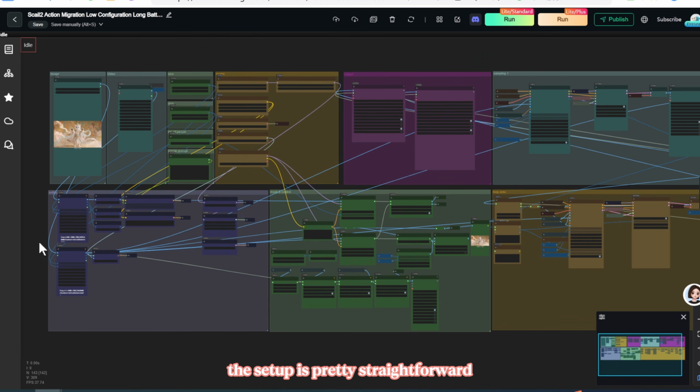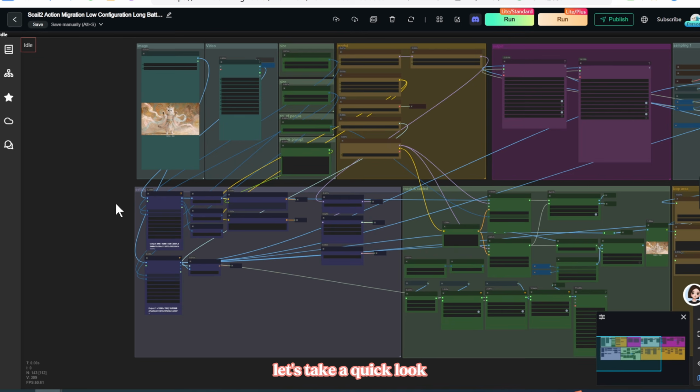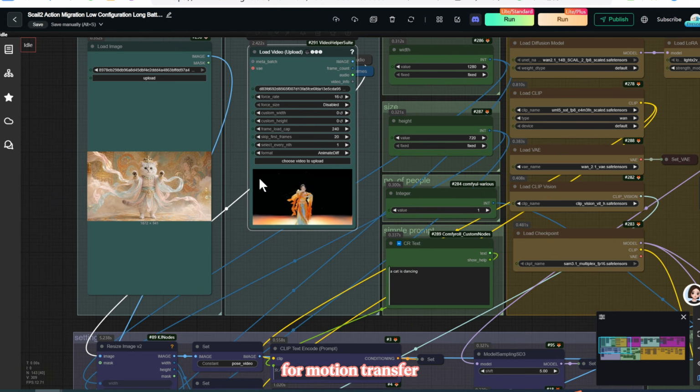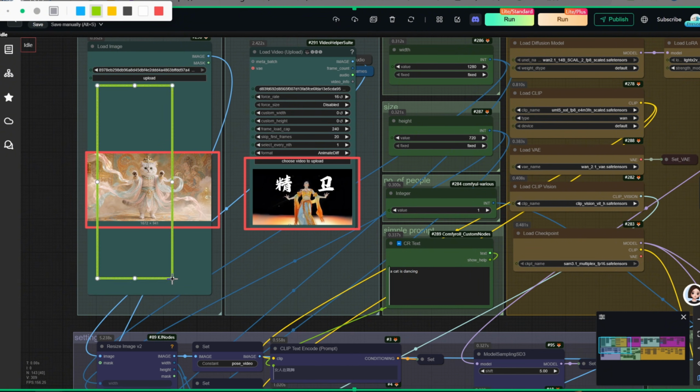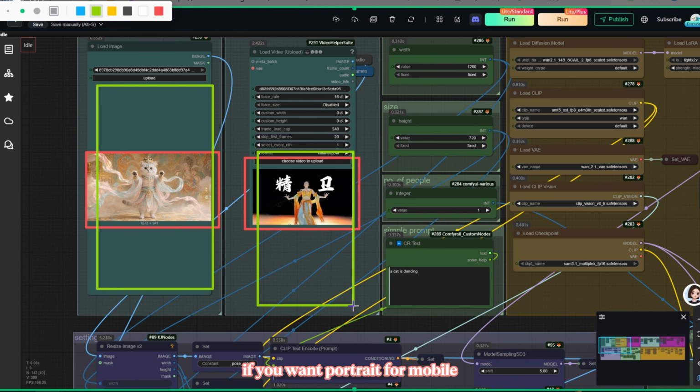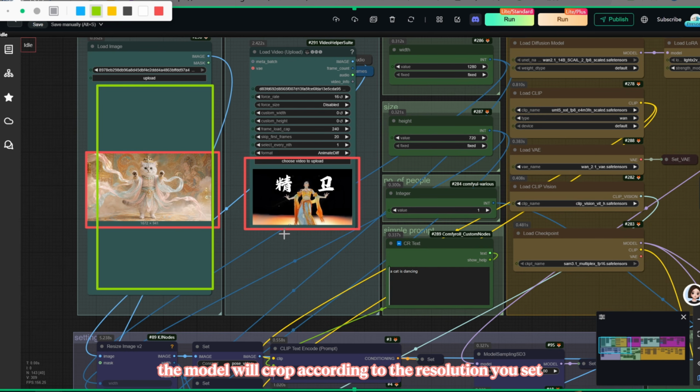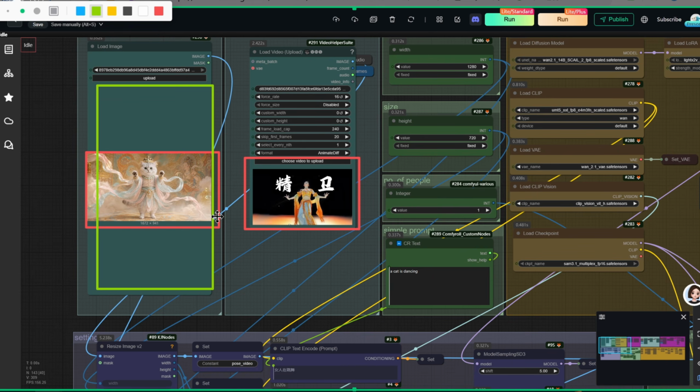The setup is pretty straightforward. Let's take a quick look. For motion transfer, the main thing is to input your reference image and reference video. Pay attention here. If you want a landscape video, use a landscape reference image. If you want portrait for mobile, feed it a portrait reference. Otherwise, the model will crop according to the resolution you set, and you might miss the face entirely.